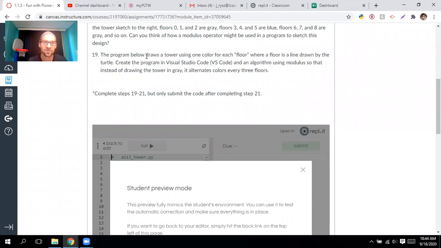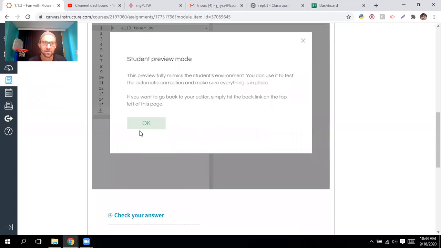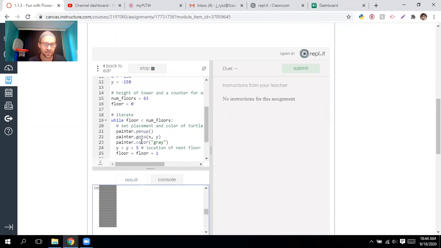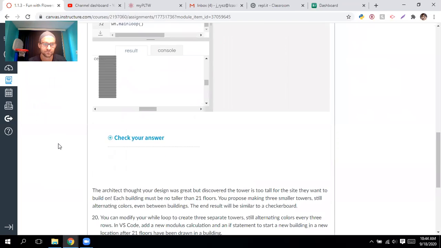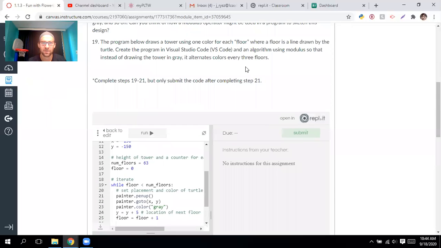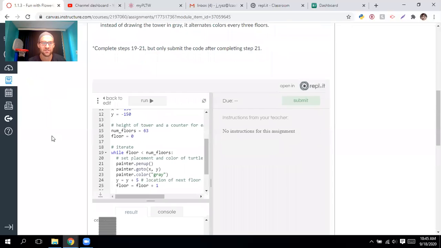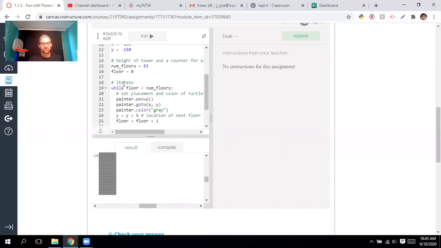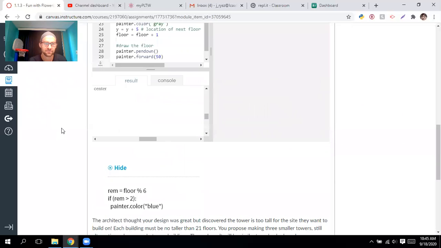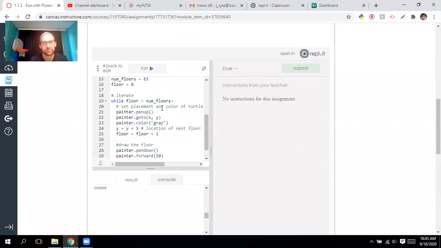Okay, the programmer below draws a tower for each floor. So we're going to construct that here. If we look at, let's draw this out, that is just gray the entire time. Okay, so let's go through this first step here. We're going to create the program and an algorithm that uses modulo so that instead of drawing the tower gray, it alternates colors every 3 floors. A lot of different ways to do this, and there's a little hint here too: remainder, floor modulo 6.